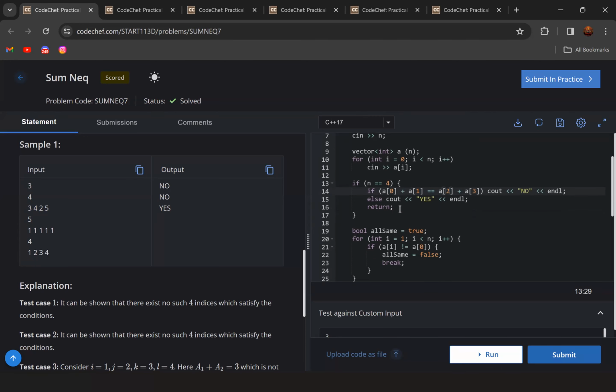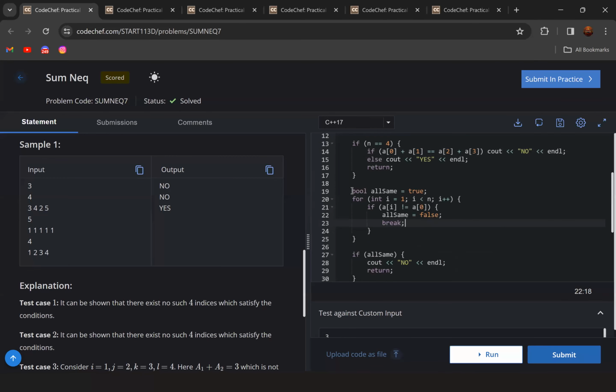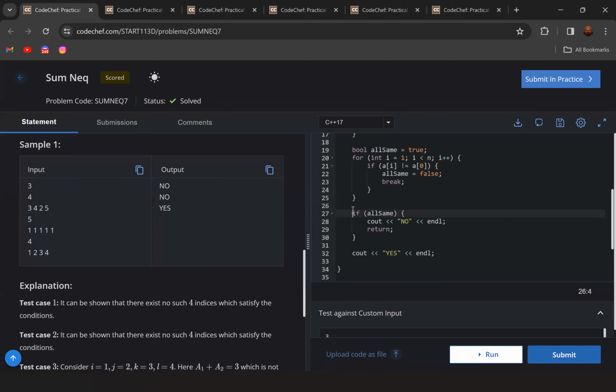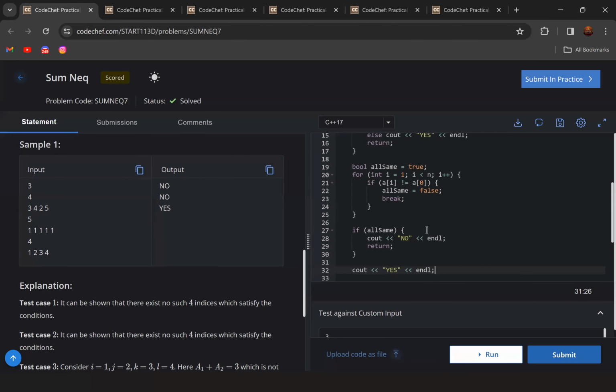In case n was not equal to 4, only then we would be coming to this line. We will just find out whether all the elements in the array are equal or not. If all the elements are equal, print no, otherwise print yes. Why print yes? We have talked a little bit about it. I have not given any concrete proof, and you generally don't prove it mathematically. You just prove it logically in your brain during the contest.